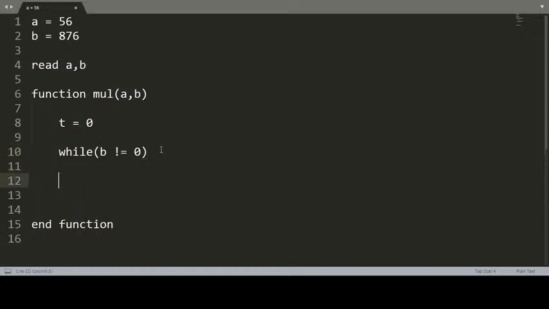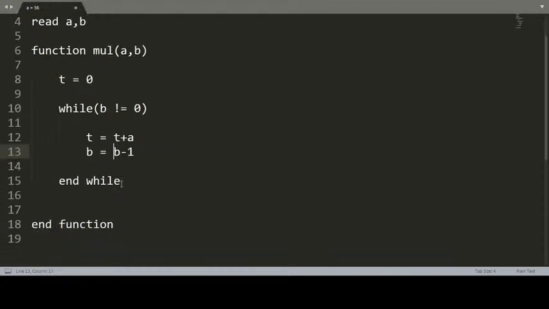Please make sure of it. Now I'll do end while. Here I'll write some code. t equals to t plus a. Okay, and afterwards, like I operate on t, simultaneously I'll operate on b as well. b minus 1. Okay, so what is a while loop? Unless and until b value does not reach 0, it will go on, because now b is not equal to 0.